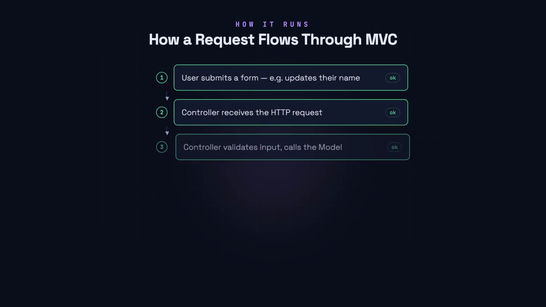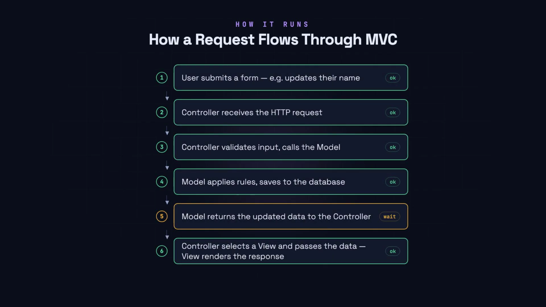Let us trace a real request. A user submits a form to update their profile name. The controller receives that HTTP request first. It is the entry point. The controller checks the input, then tells the model to save the change. The model applies any business rules, writes to the database, and returns the updated record. The controller then picks the right view and hands it the data. The view renders the final HTML page and sends it back to the user.